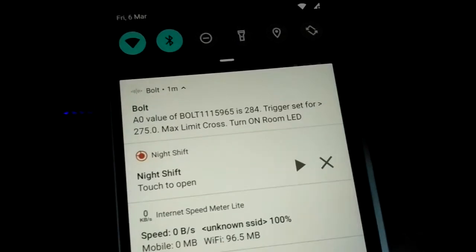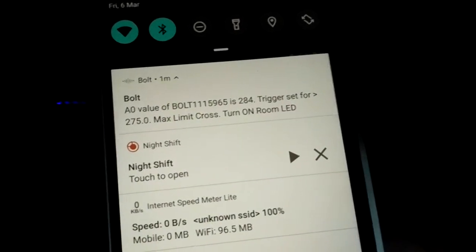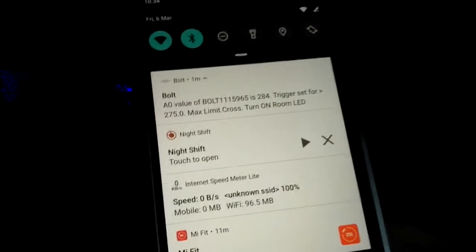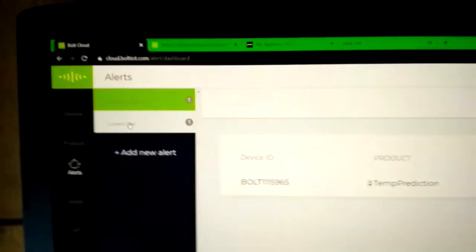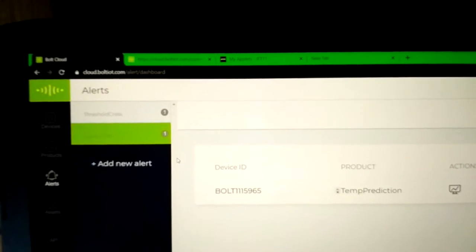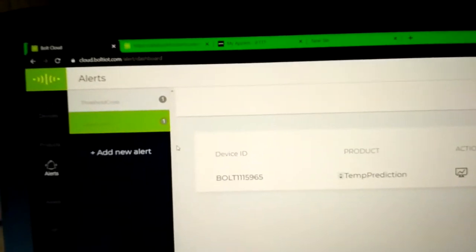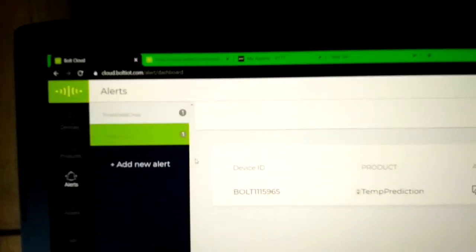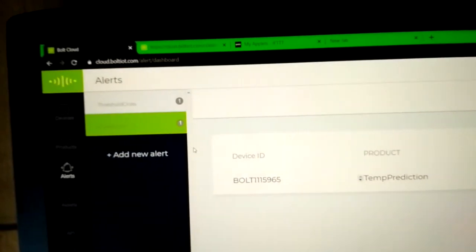Here is the maximum limit cross alert, and this I have deliberately got by rubbing the LM35 for a few moments, because obviously we cannot get it at room temperature. We need to cross the limit by some margin, and the lower limit is for the same, to get the push notification if it could not cross the 26.86 mark.